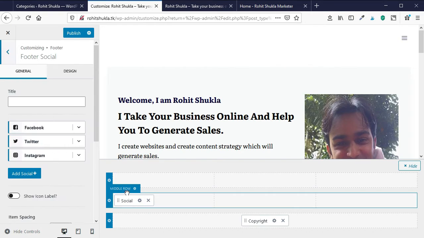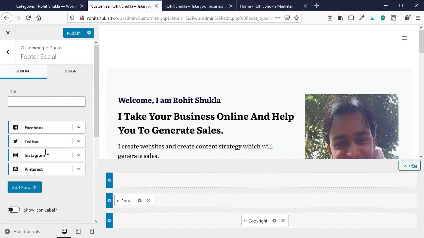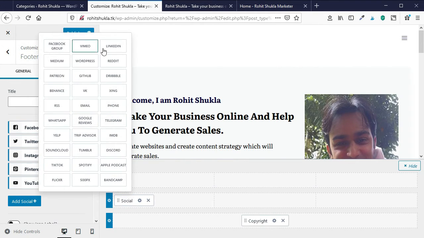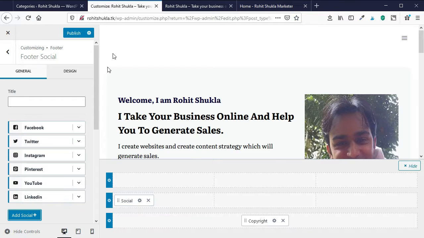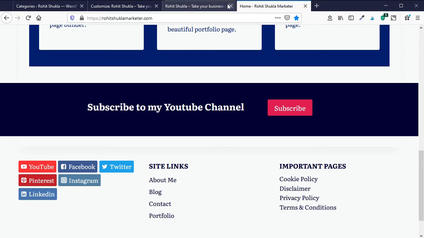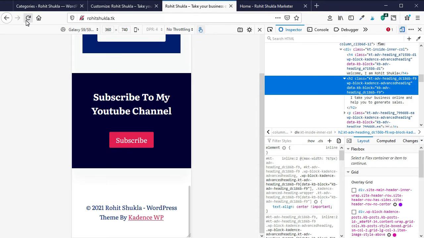On the left-hand side I have selected the social blocks, so we will choose which social media icons we want to place there. I have selected these icons, and I'm just changing their order. Publish it. Let's see how it is looking.